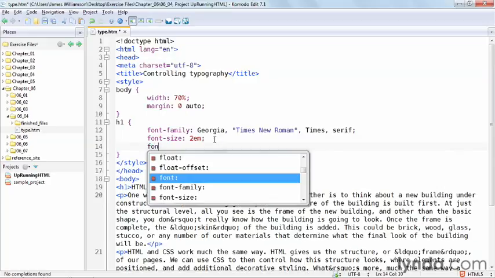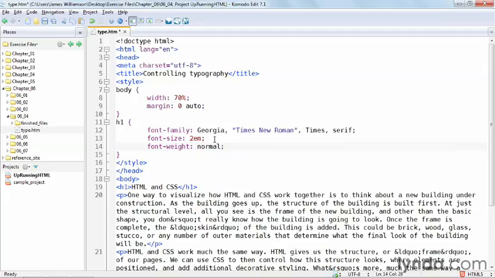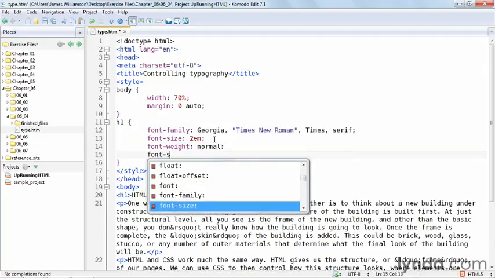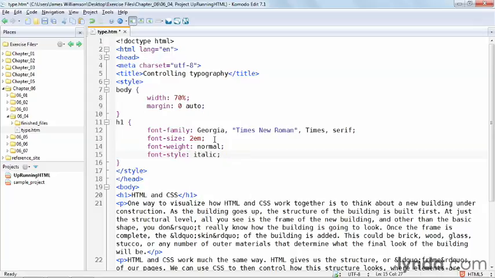The next thing I'm going to do is I'm going to say font-weight, and I want font-weight to be normal. Usually you're looking at either bold or normal there. Since headings are almost always bold by default, if you don't want them bold, you have to explicitly set font-weight to normal. And finally, I'm going to do font-style, and I'm going to do that italic. So you can italicize by using font-style. So weight handles whether it's bold or not. Style handles whether it's italic or not.